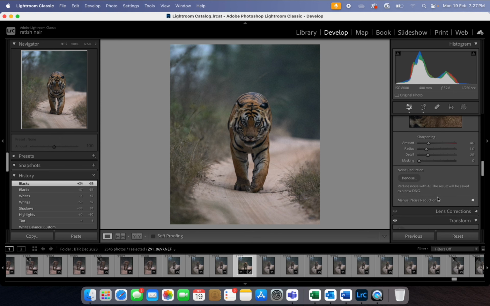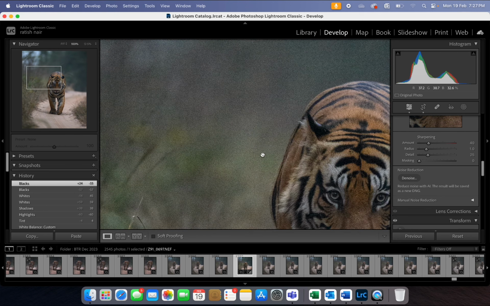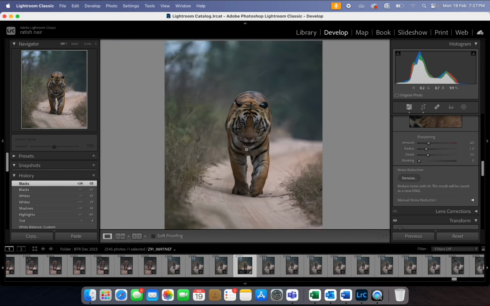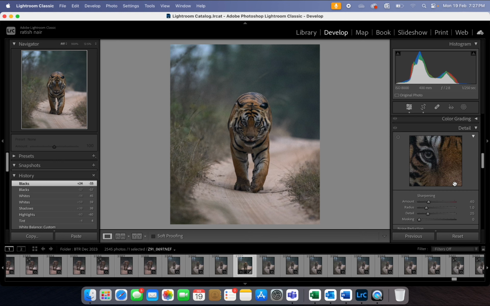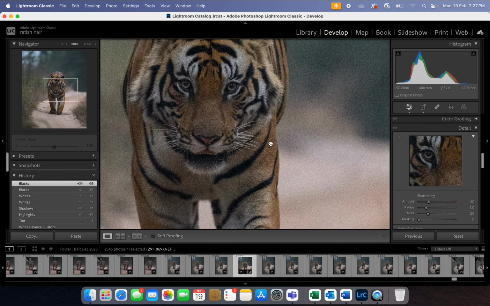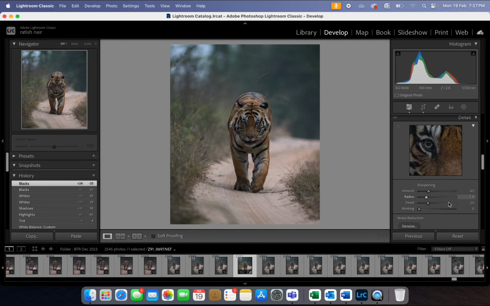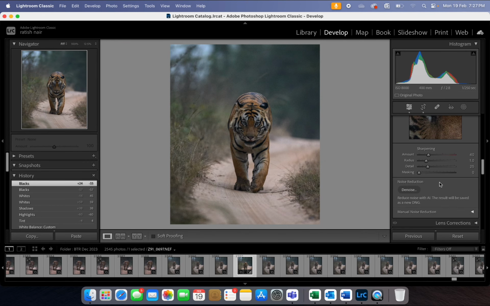Without doing too much here, I think it's important to come to the detail panel, because this is where we will spend time today, right? How do we make sure that we get rid of all this noise and we still have a sharper image? And mind you, I am not using any third-party software. There are a lot of third-party softwares, a lot of people promoting them, but you don't need to spend your money on all of that if you get to know how to use what you already have, right?